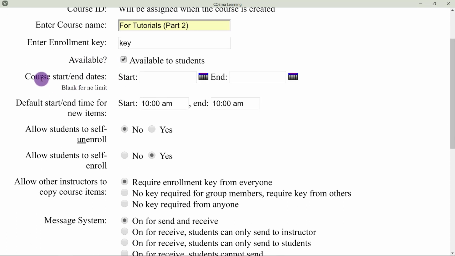And similarly, you can set a course start and end date. So if you set these dates, this will show when the course opens and when the course closes. And outside of that date range, the course is not going to be available for students. If you don't want to set any course start or end dates, just leave those blank. And it'll always be available to students so long as they have the enrollment key and the course ID.